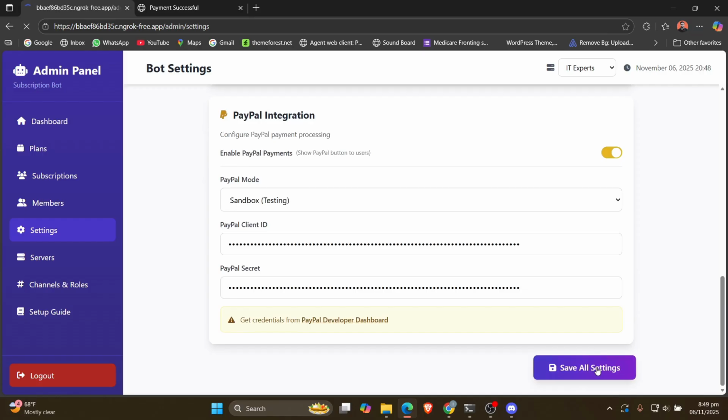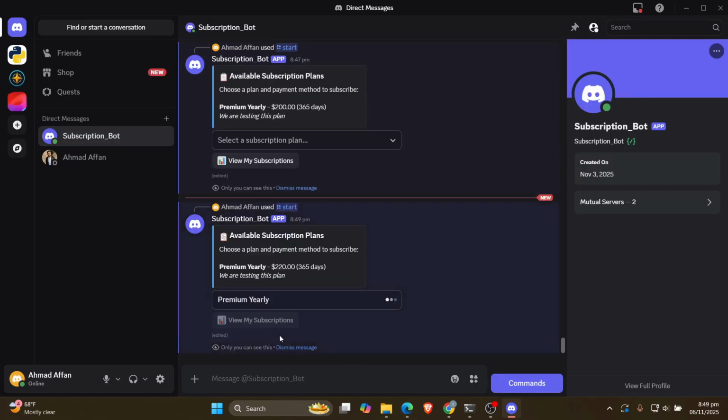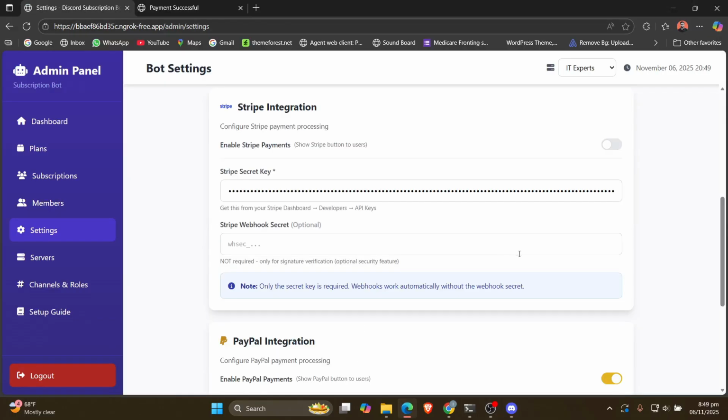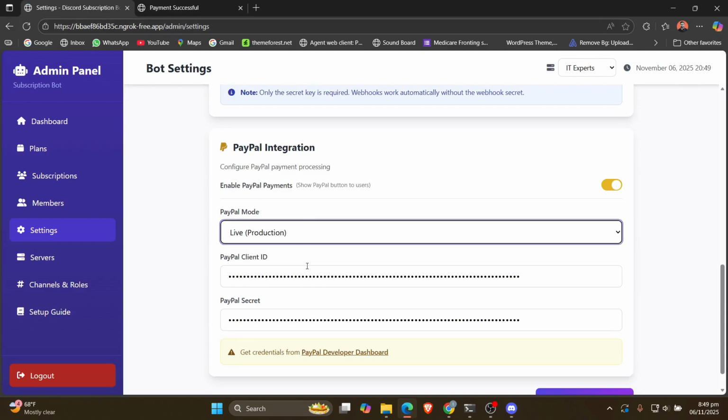Let's quickly check. When choosing a plan, only PayPal appears now because Stripe is turned off. PayPal integration. Here you can select PayPal mode, sandbox for testing or live for production. Once you go live, you will enter your own PayPal client credentials.